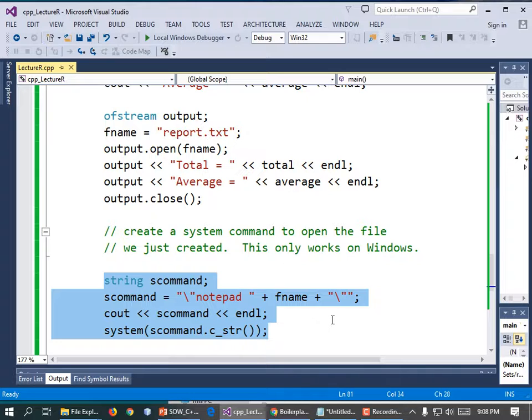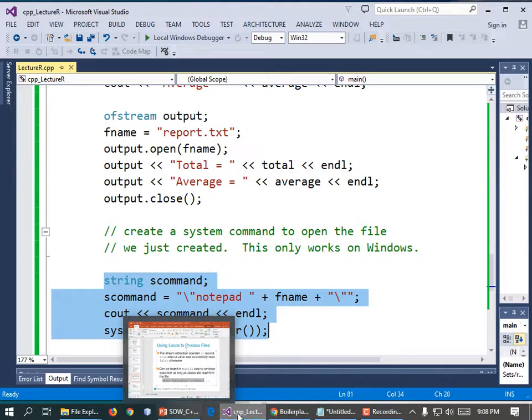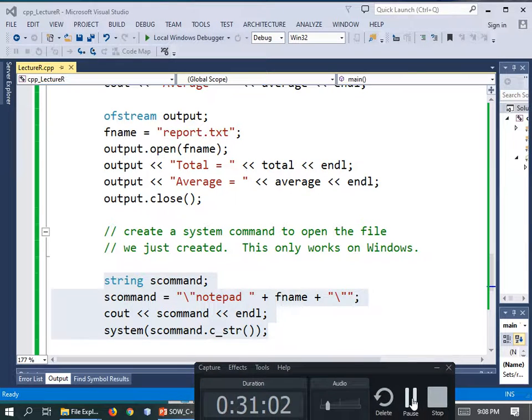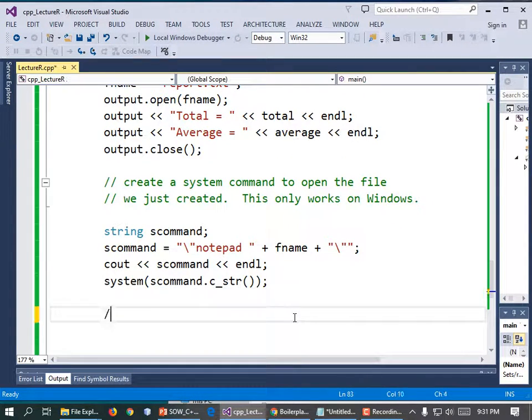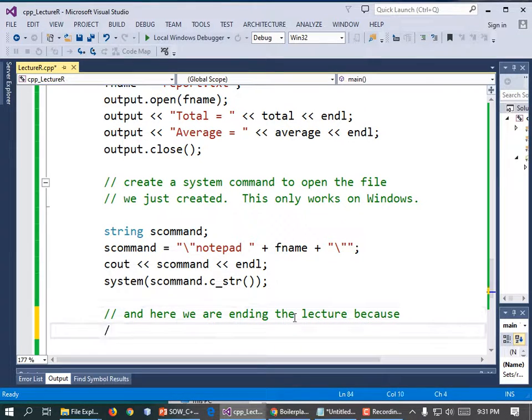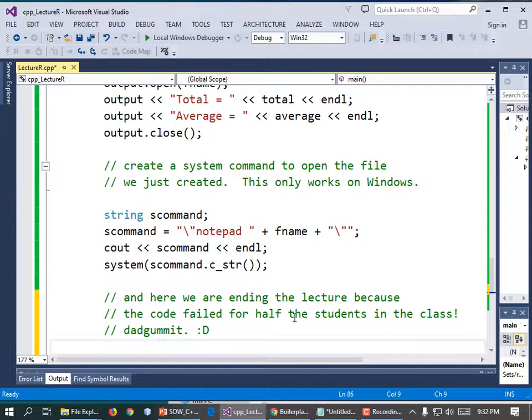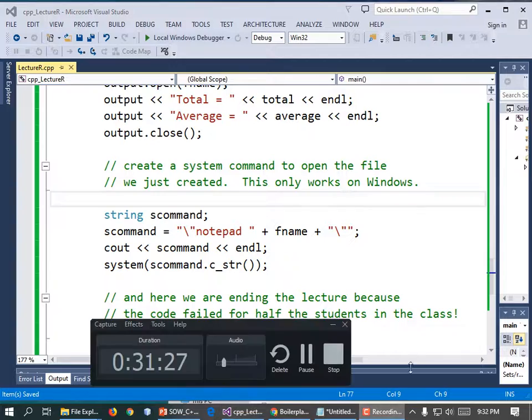Oh my god, who the heck cares? Why so mean? All right. I think it might be administratively locked. And here we are ending the lecture because the code failed for half the students in the class. Dadgummit. Alrighty, so we're done. Dadgummit. Come on, man.